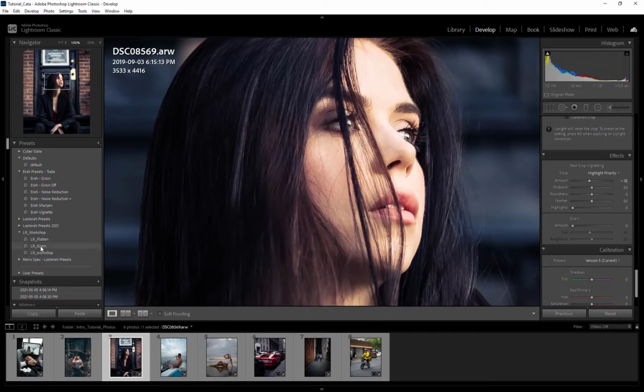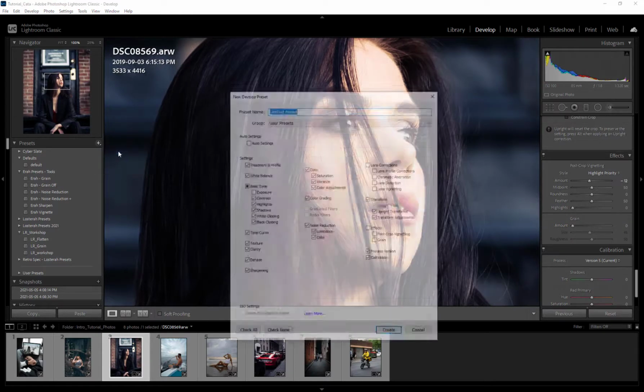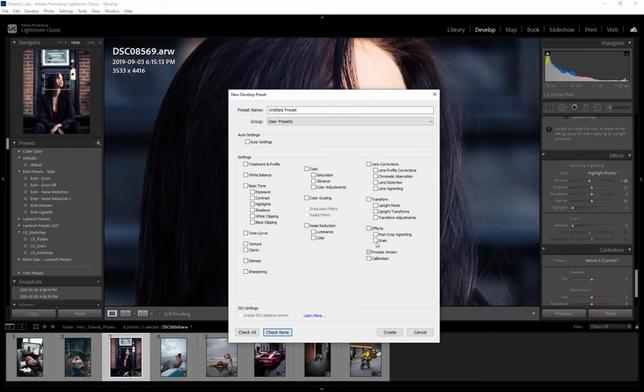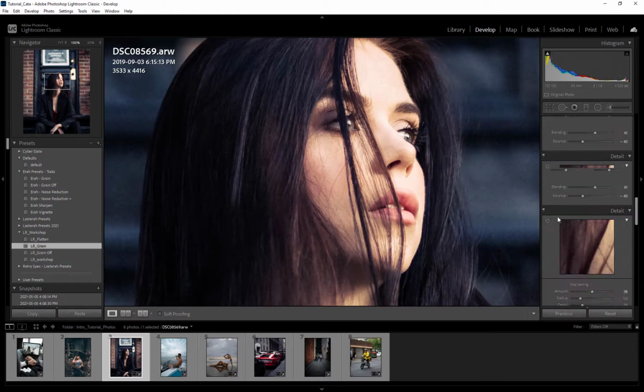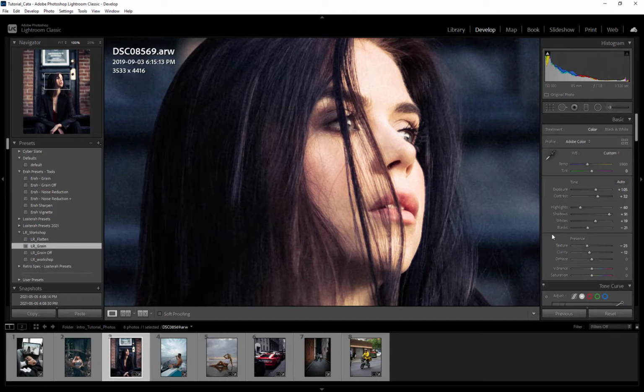So now we can go here and hit grain and it will just apply the grain setting. Now we can also put our grain back to 0 and then we can create a new preset. Check none, check our grain, and we'll put it back in our group here, Lightroom Workshop, and call this LR_grain off and create. So now you've got your modifiers where you can essentially turn grain on and off on your images quickly without having to scroll through them.